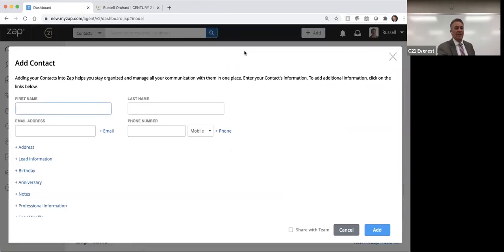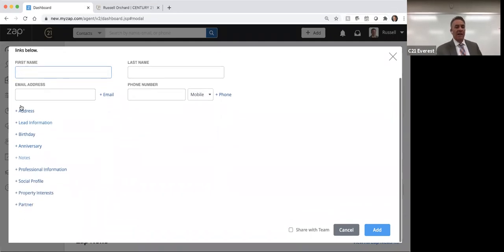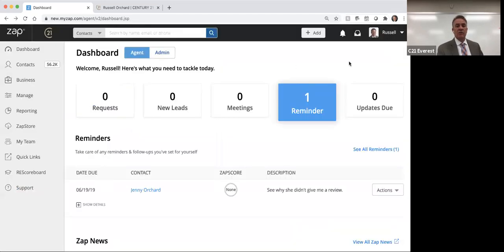So if I go to add individual contact, you can see here, I could type in first name, last name, email address, phone number, and then I can add addresses, lead information, birthdays, anniversaries, notes, professional information, social media stuff, property interest, who their partner is. I can add any of those things in. And then I would just click add and it will add them into the system. So that's the first way, is just go do them individually.